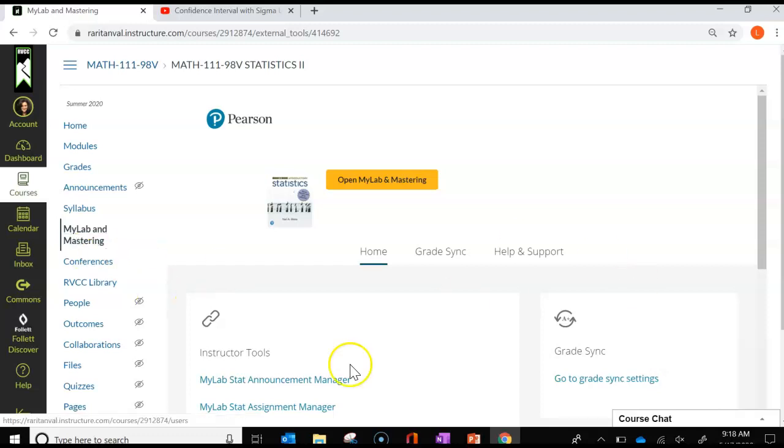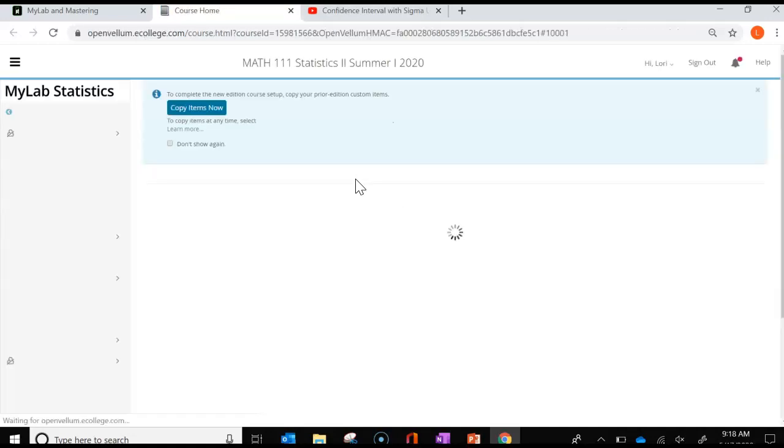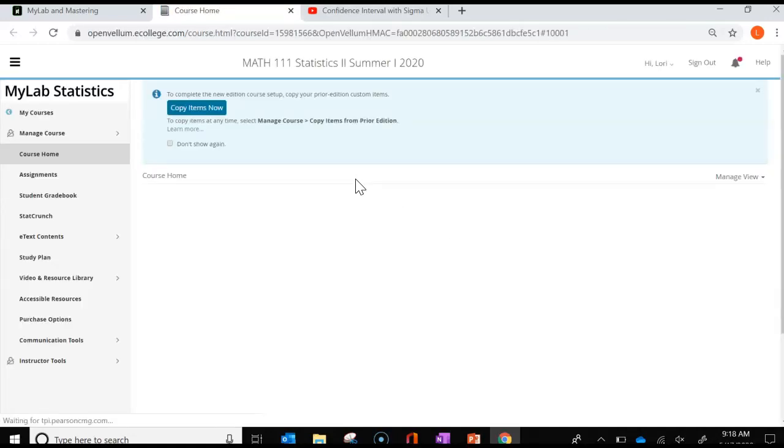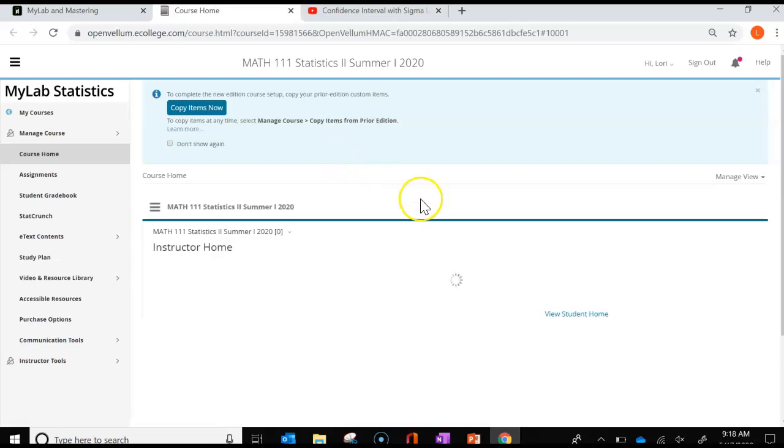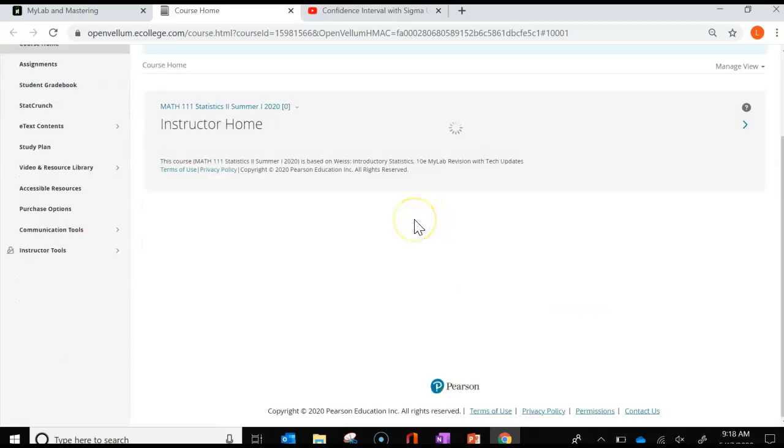Once everything is done, yours is not going to look like this because you're not going to be able to sync grades and everything. Go ahead and open MyStatLab. Again, you need to access it through Canvas. You cannot go directly to the website outside of Canvas. Yours will look a little bit different. Don't worry about what's up top.